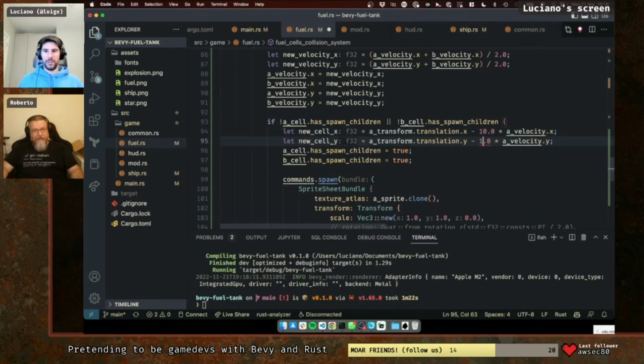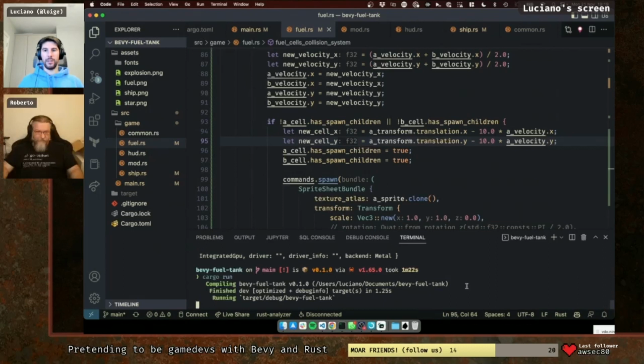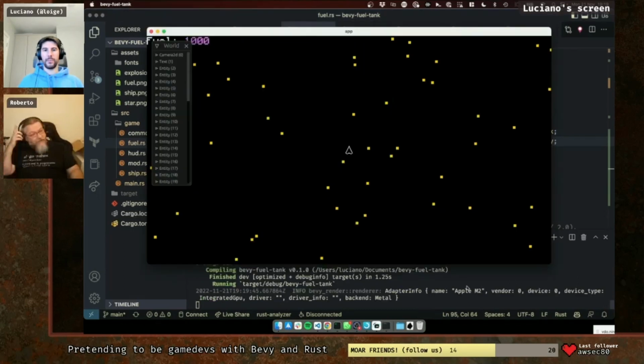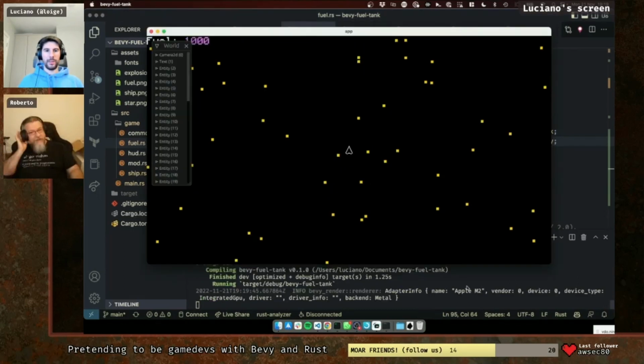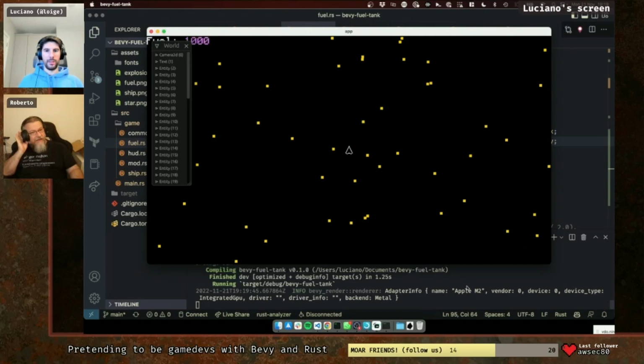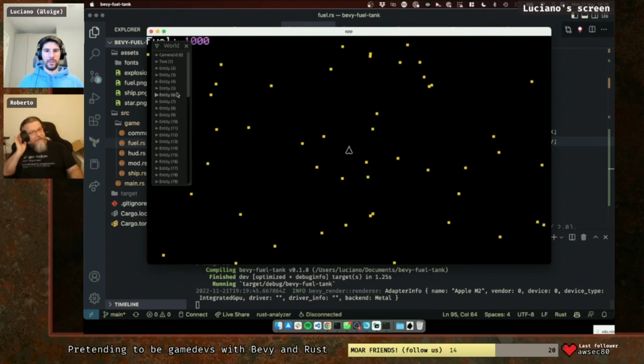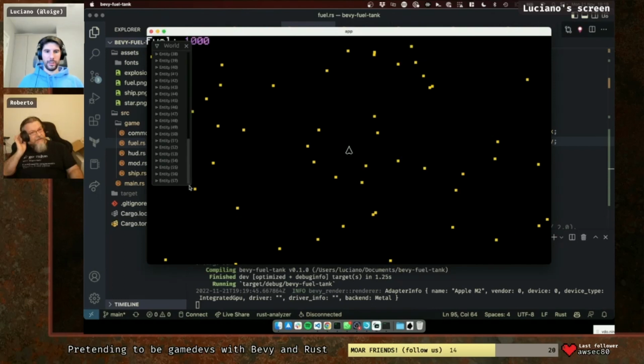Then what about the distance? Let me see if that problem happens again. Or let's just spawn at -10 without taking care of the velocity. Okay, now they are not spawning with the same frequency.